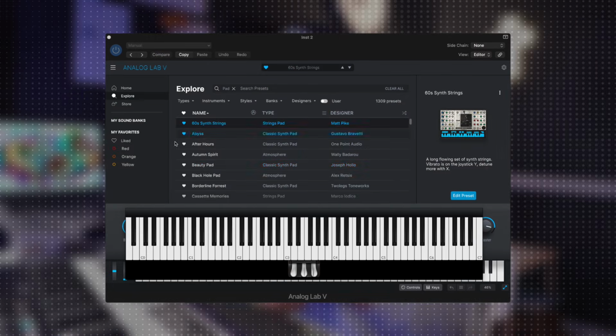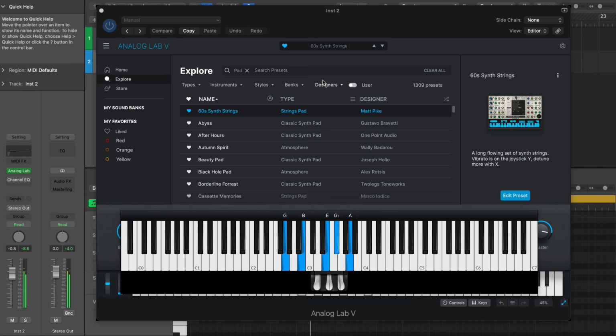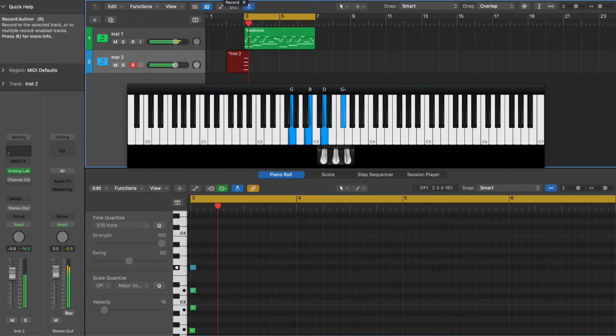Okay, so for my next instrument, I'm going to use this sound called 60s Synth Strings, and it's inside Analog Lab 5, and it sounds a little bit like this. Now let's just record the same chords in, kind of using a different type of pattern.